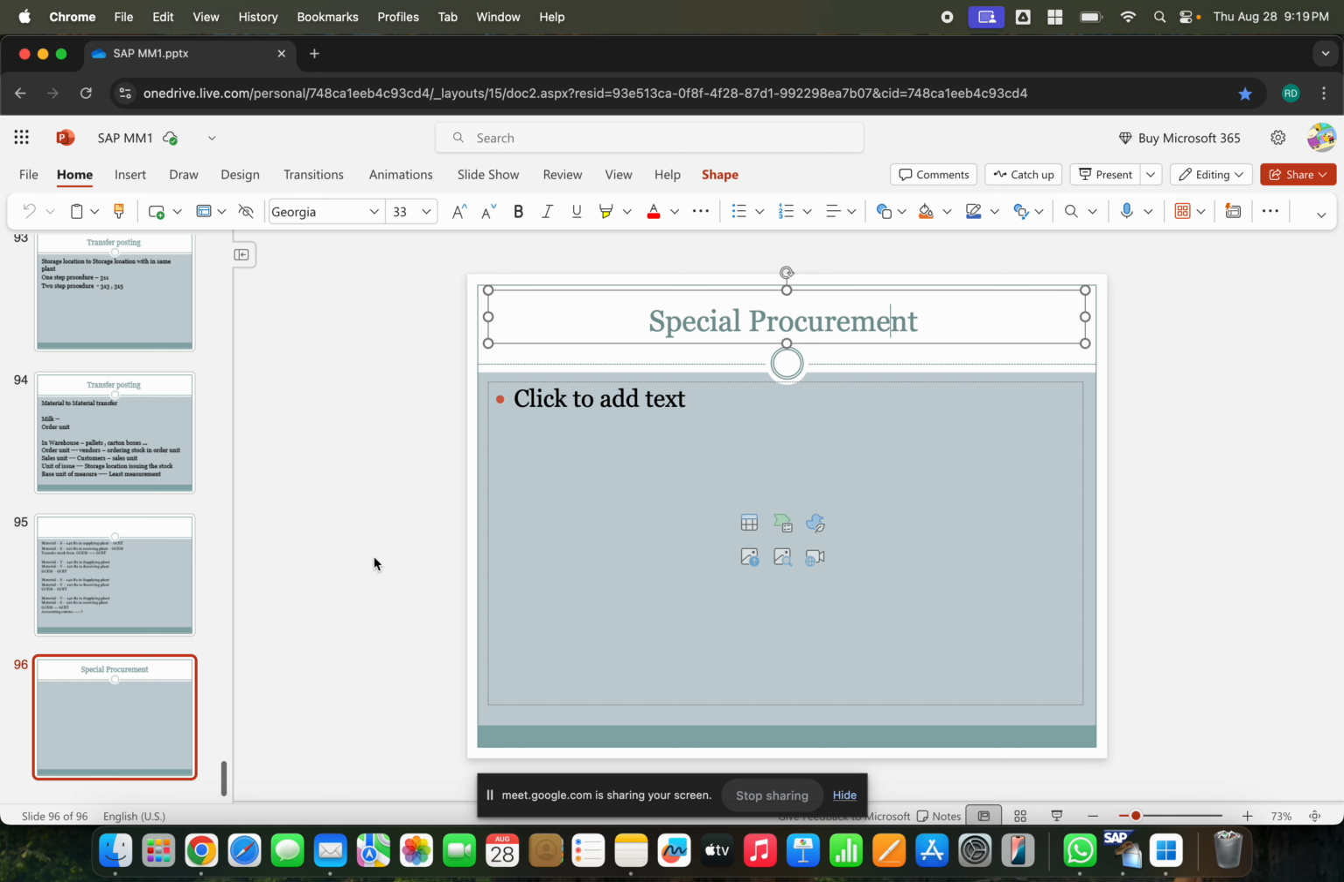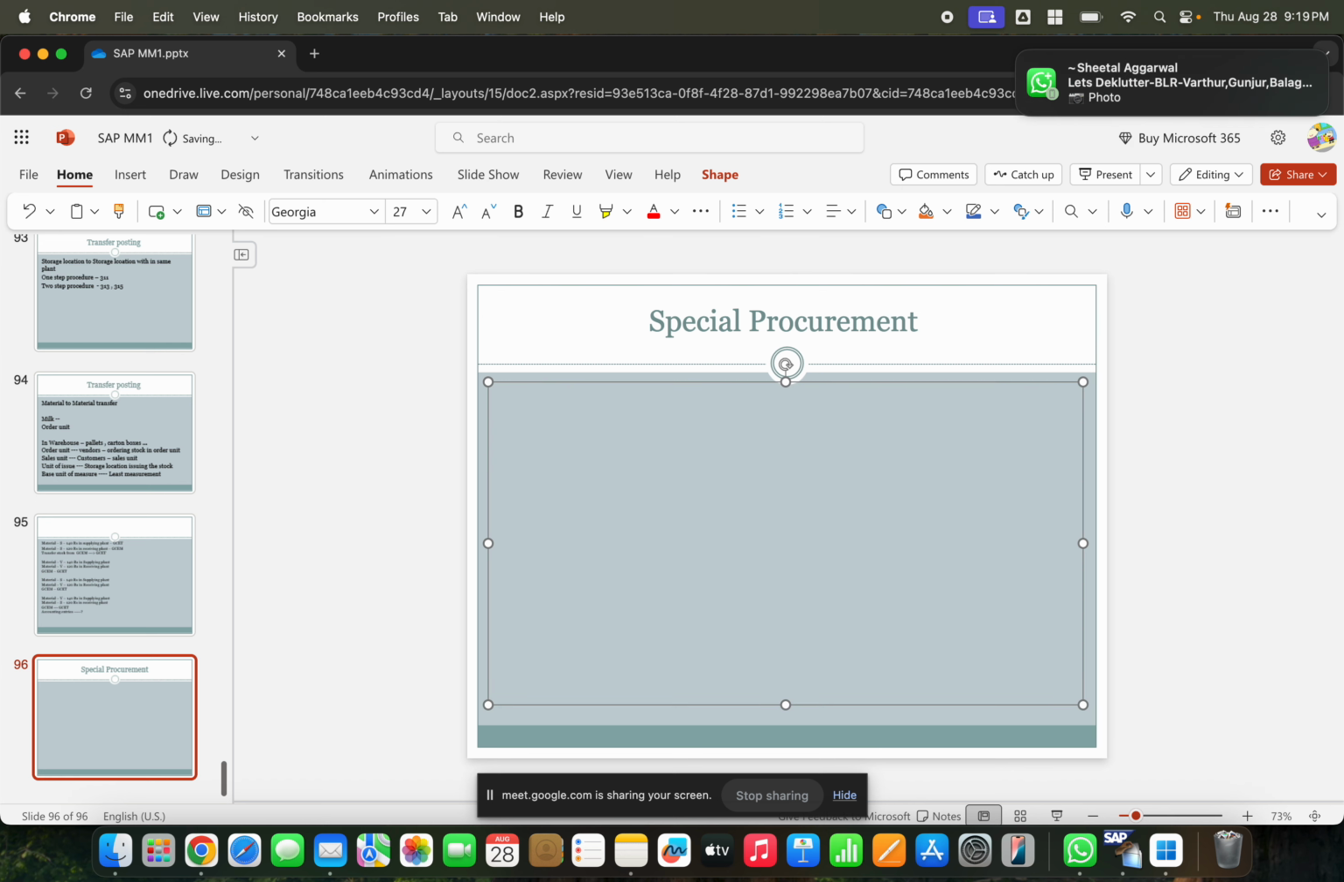Now, in other business processes, they follow different scenarios. So let's see what scenarios we have, the different special stock procurements. The first procurement process is the vendor consignment process. So what is this vendor consignment process?